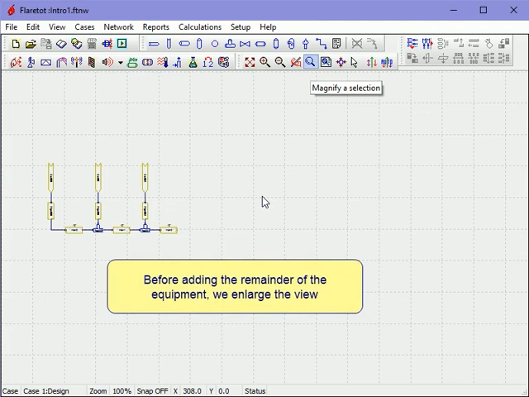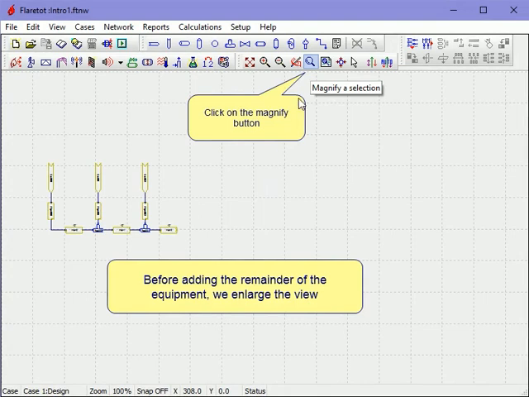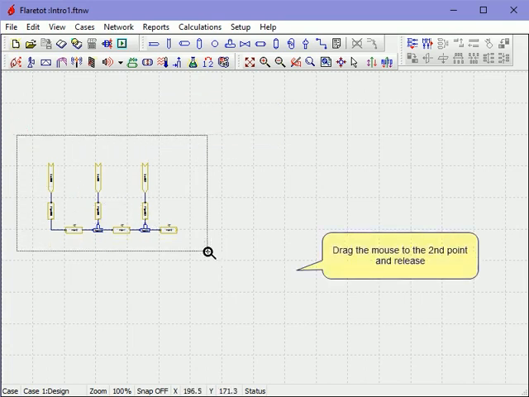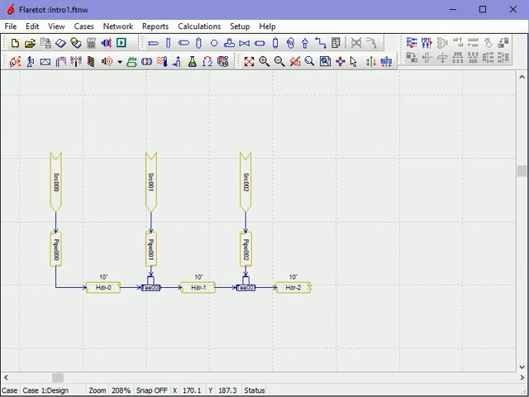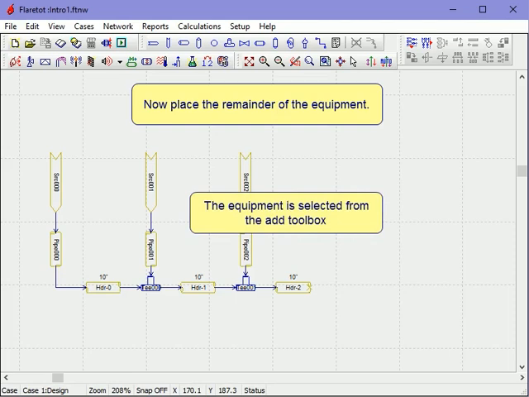Now, before adding the remainder of the equipment, we enlarge the view. To do this, click on the Magnify button in the View toolbar. Then, click on the first point of the area to magnify, holding down the mouse button. Then, drag the mouse to the second point and release it. We now place the remainder of the equipment on the drawing. This is selected from the Add toolbox.